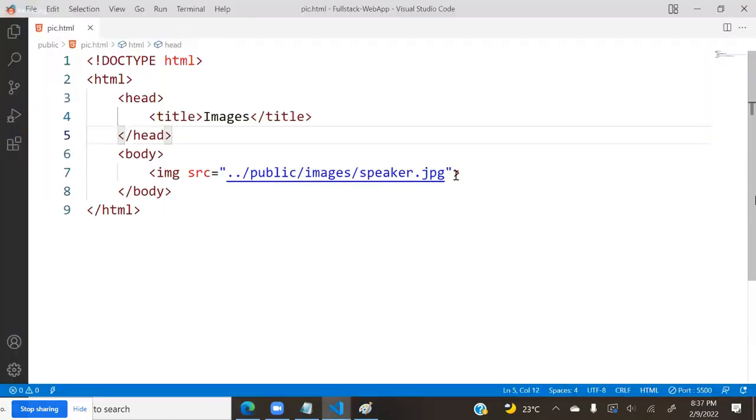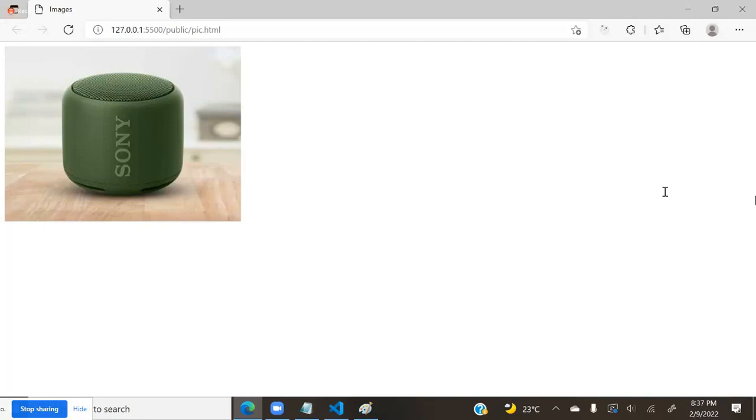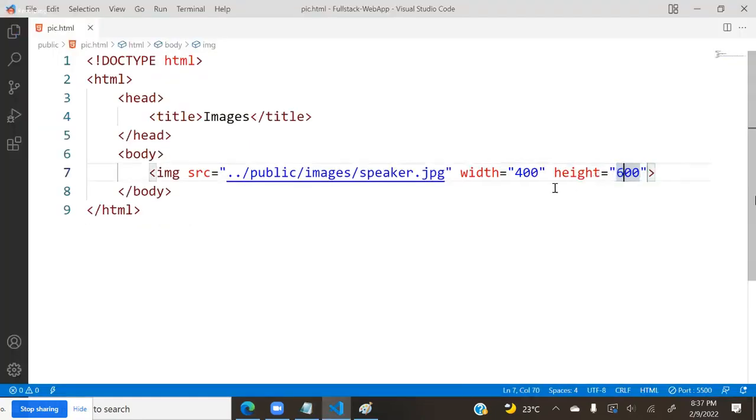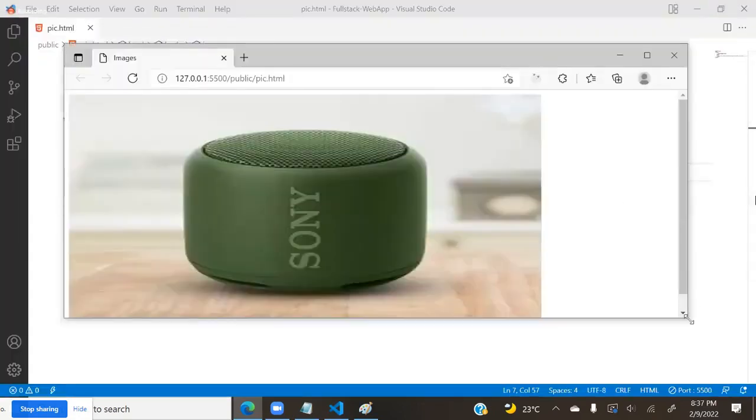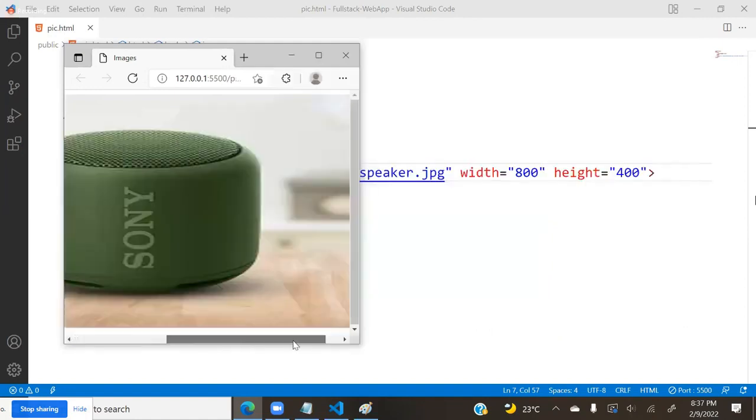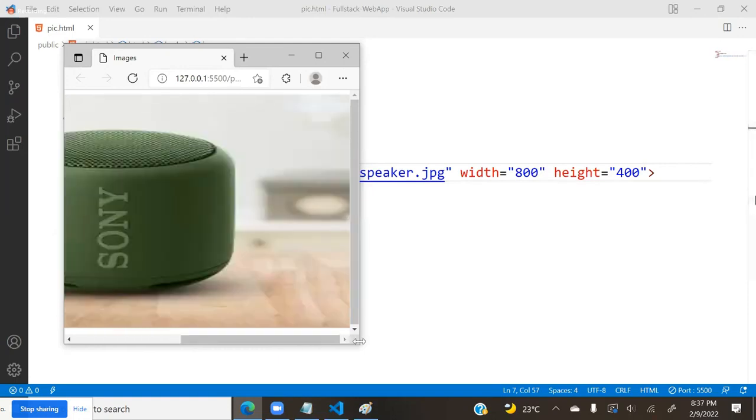Now, I will keep width as 400 pixels, that is pixels by default, and height some 300. Now it looks like this. I'm adding some height, some 600, so it will be this way, 400 enough. And the width I'm giving as 600 or 800, it will be like this. Now when I'm adjusting the browser width, you can see that the image is stable. That means I have to scroll up and down and watch the image if I want.